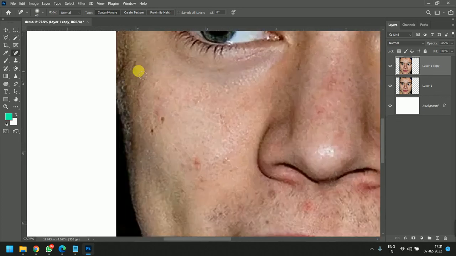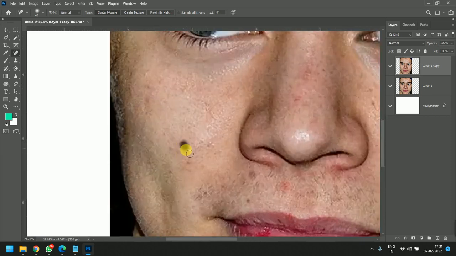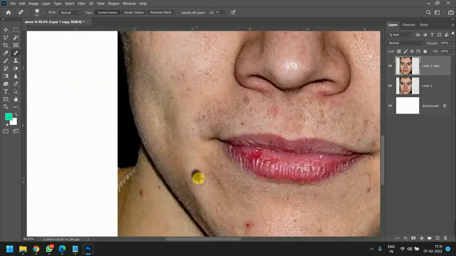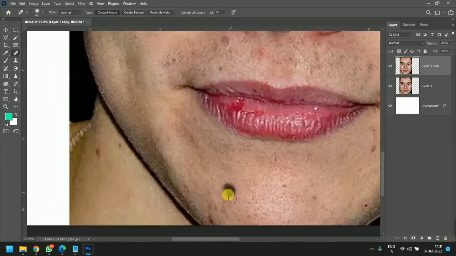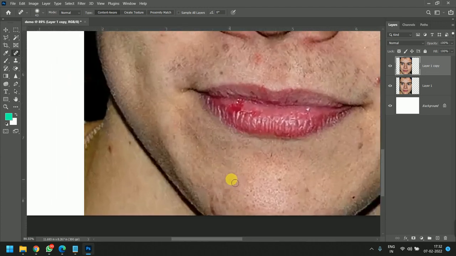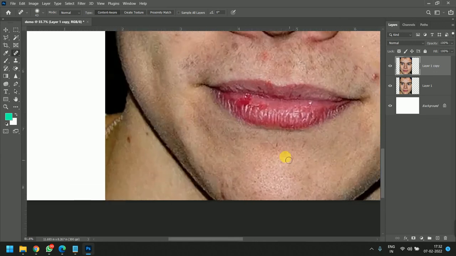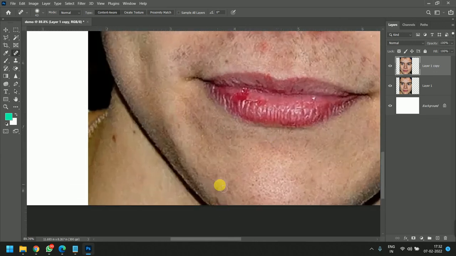So how does it remove it? First of all, we need to understand that it uses the nearest texture. Once we select this area, it uses the nearest texture, right? See this, I'm removing it. There are red patches here because the nearest texture is red. You can see this. So we can easily remove these patches.